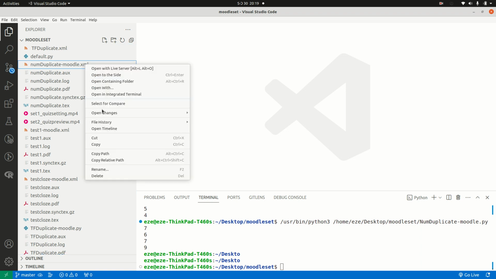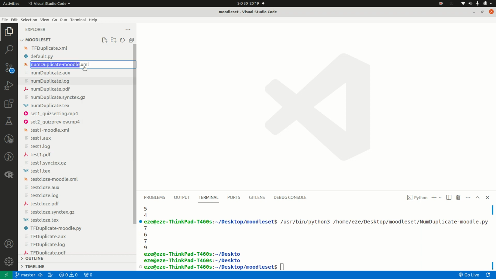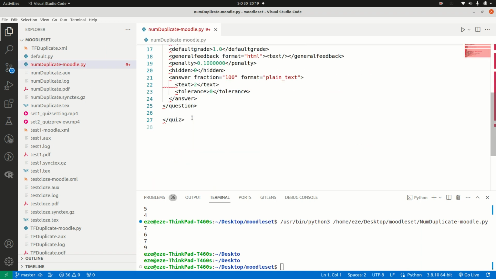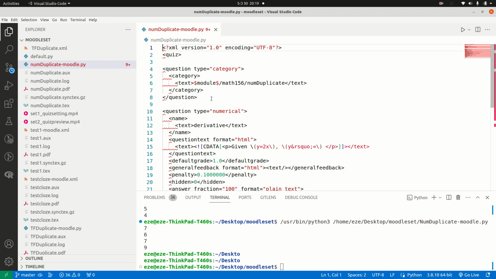So I will rename it to py, that's a Python file, and I open that. You see I have so many errors because the extension is now Python. It means something must be done. Take note of the corrections or the few changes I will make, especially this begin and end quiz here.